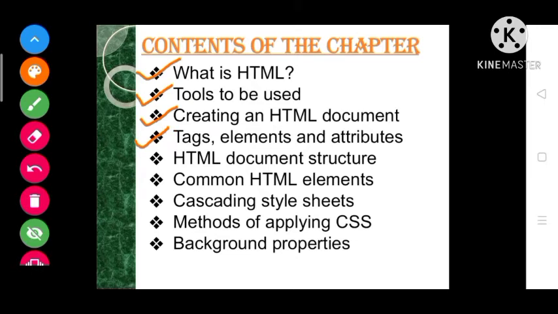The topic is tags, elements and attributes. In this topic we will discuss what is a tag, what are the different types of elements we are using in HTML, and what is an attribute which we can use in our HTML document. The next topic is HTML document structure, meaning the whole HTML program is divided into how many parts. Each and every part we will discuss and we will see the structure of an HTML document.